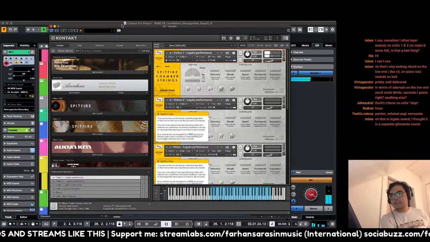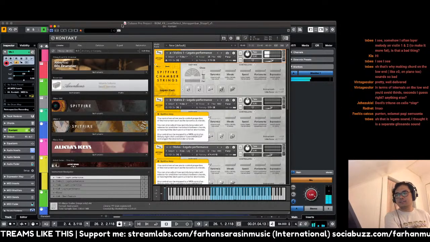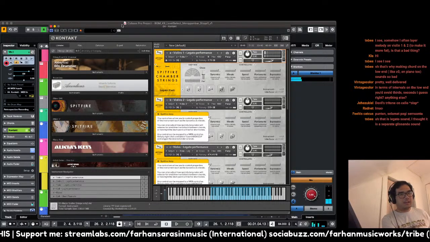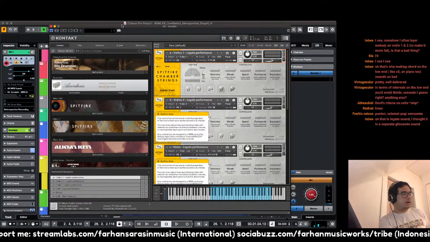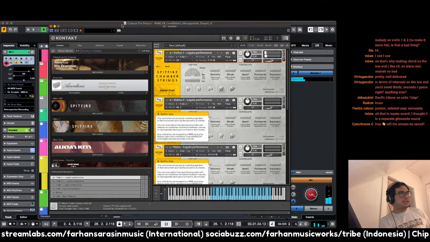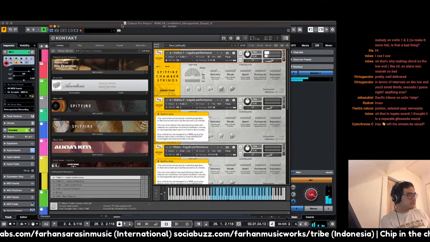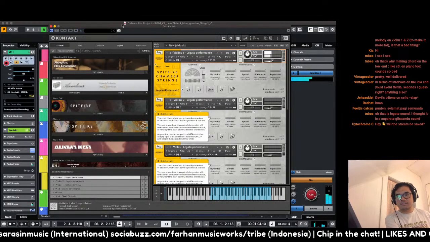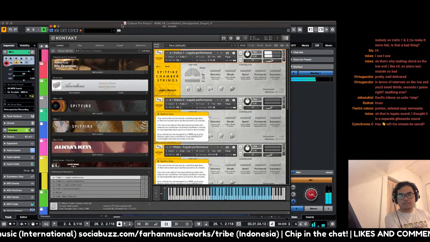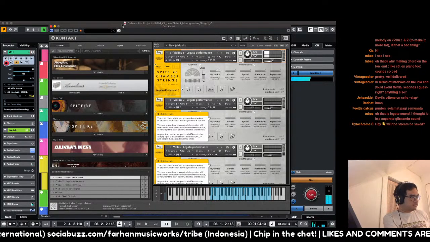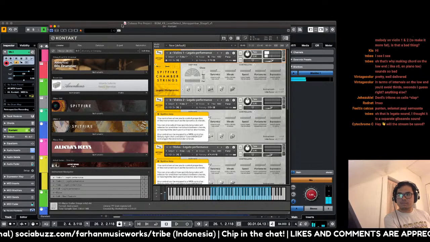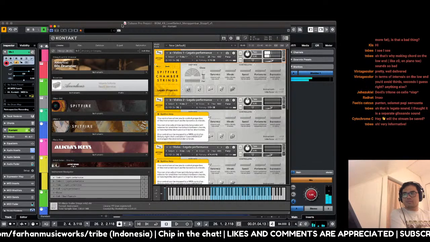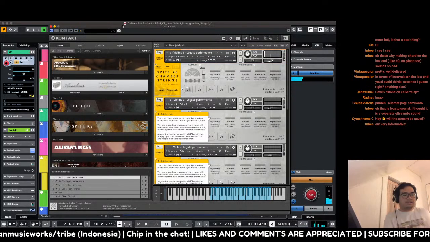So if I play normally, it will connect the notes smoothly, but if we play the target note in lower velocity, you will get this nice glide. Yeah, that's the strings right there.